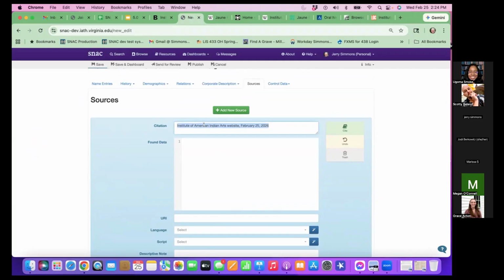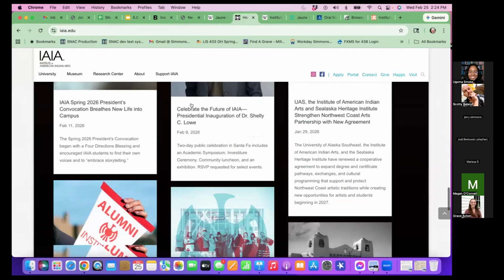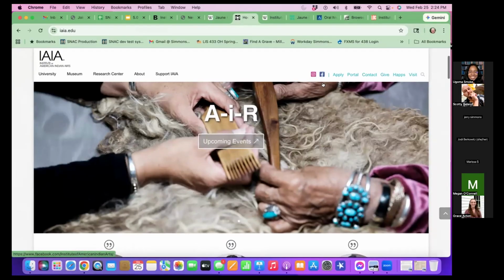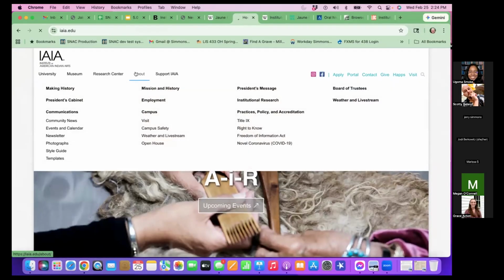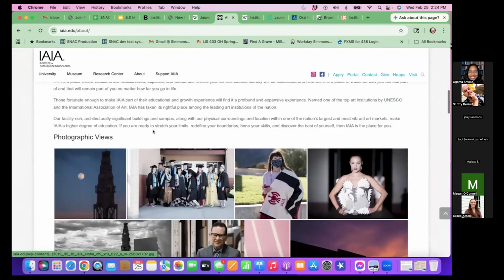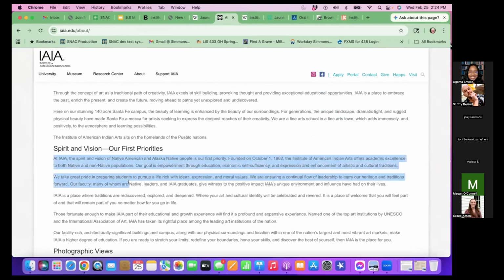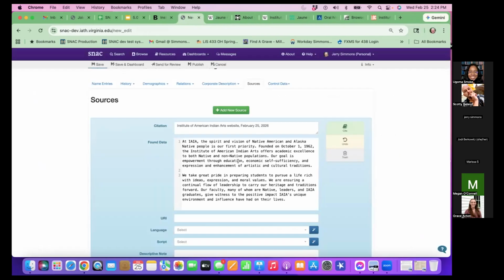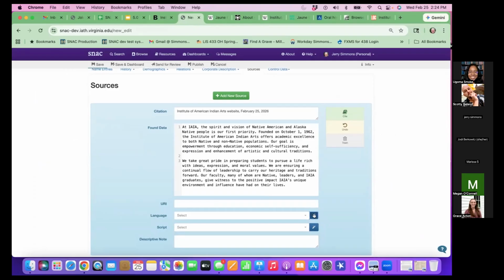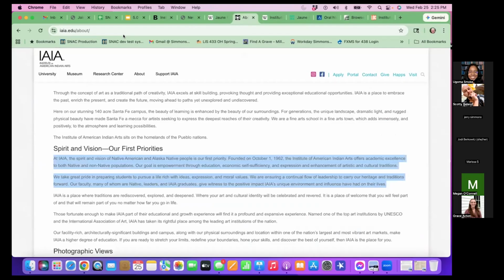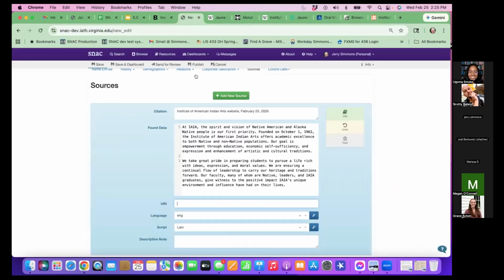So a simple citation statement indicating the title of that source and then the date that you saw it. We can go to, let's see, where was our about? There it is, about, mission and history, all that good stuff, and just take out information, just enough to make it clear. Code for language and script, and then make sure that you're taking the link and installing it in the URI line, and then save.